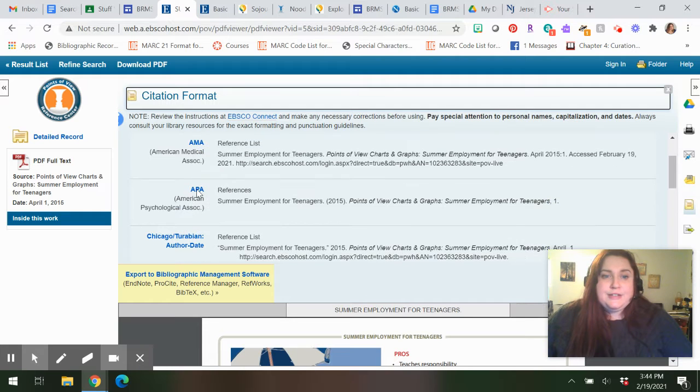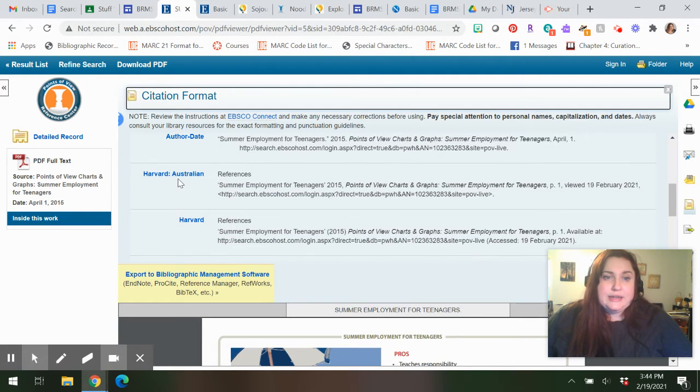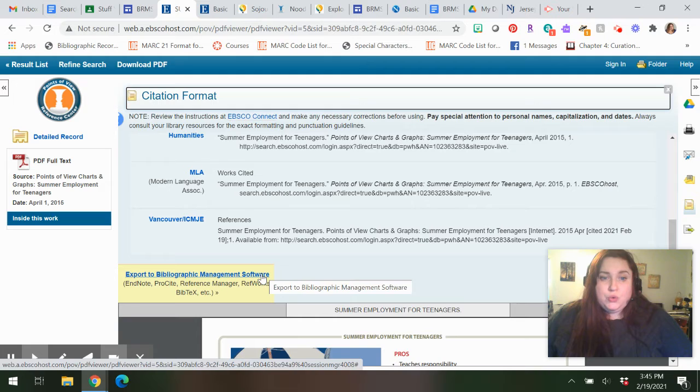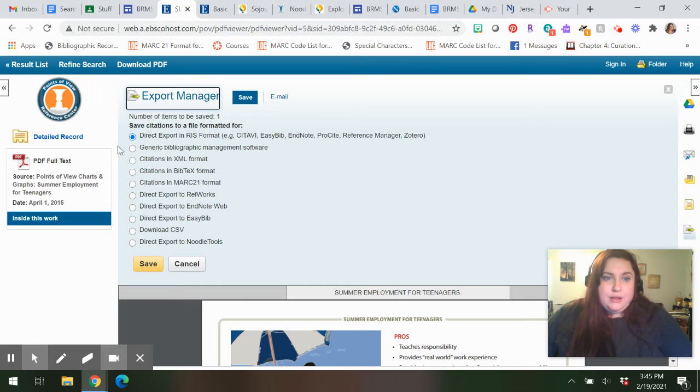As you can see, we have different types of citations listed. Remember, the style that we use is MLA, so make sure you find your MLA citation. And this is what a citation for an image would look like. You can also export this to Noodle Tools. Noodle Tools isn't listed here, but you can export it by either clicking this link, or by going back over to this little toolbar and clicking the paper with an arrow on it. This is export.